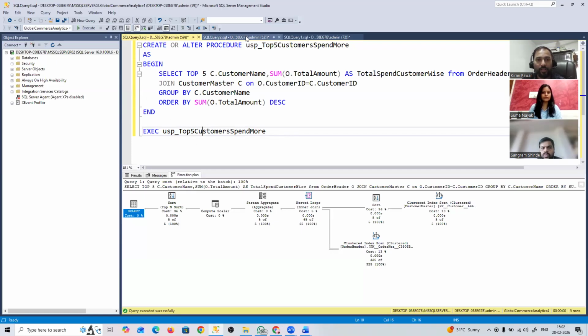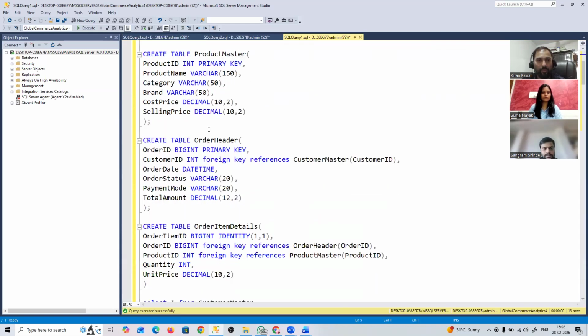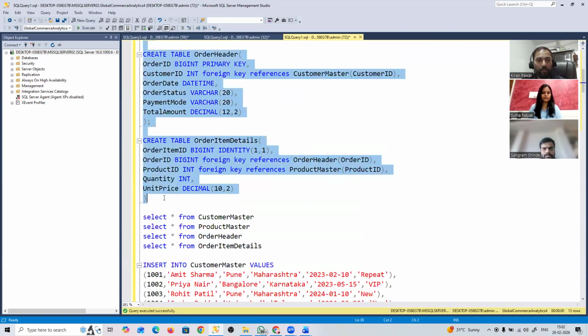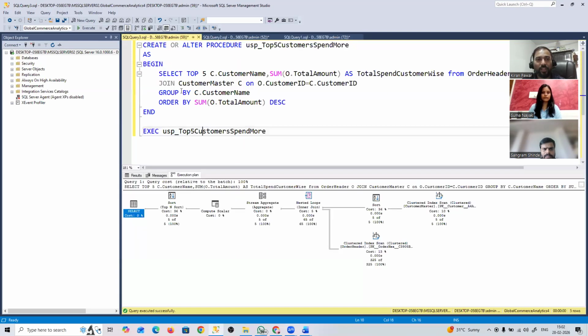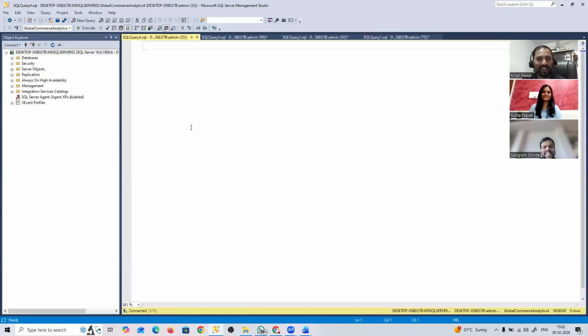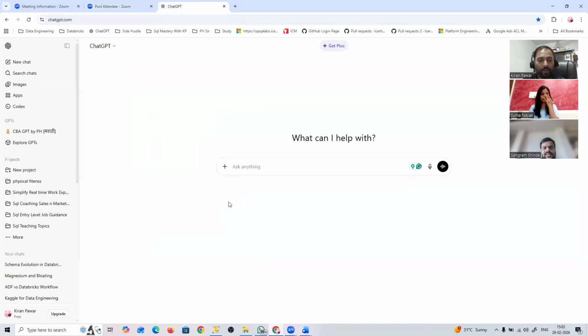So what is our next task? This is our schema. Now we are going to use ChatGPT. When are we going to use ChatGPT? When it's a no-brainer work. For brainer work we'll use our brain. ChatGPT is only for taking help, references, or when we want to do some no-brainer work.